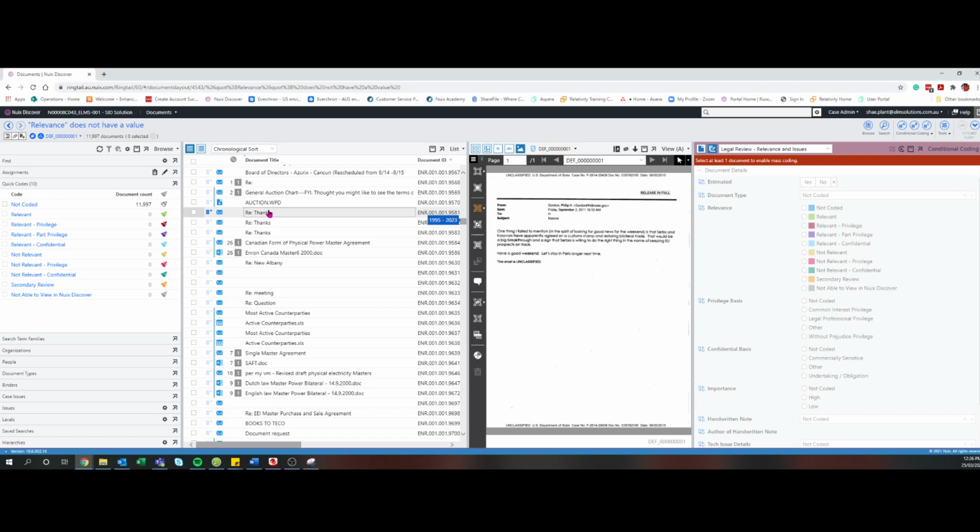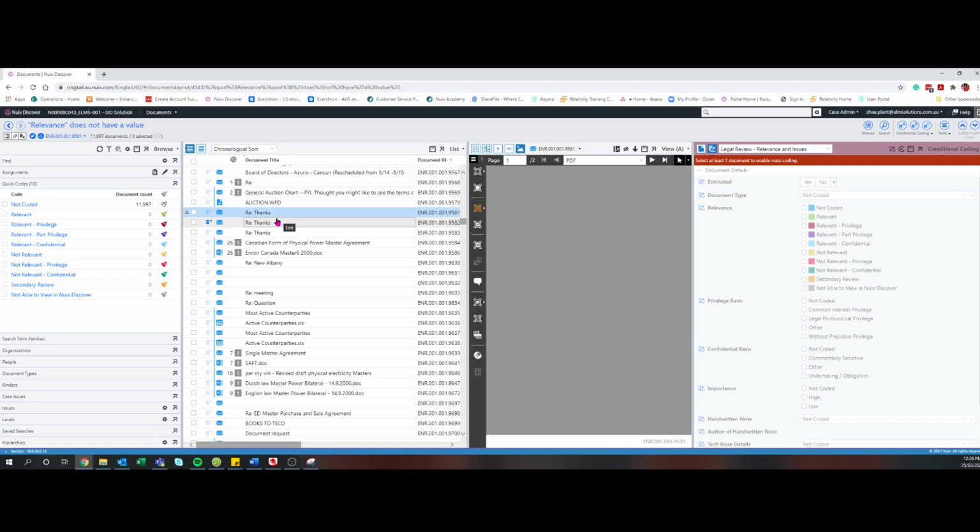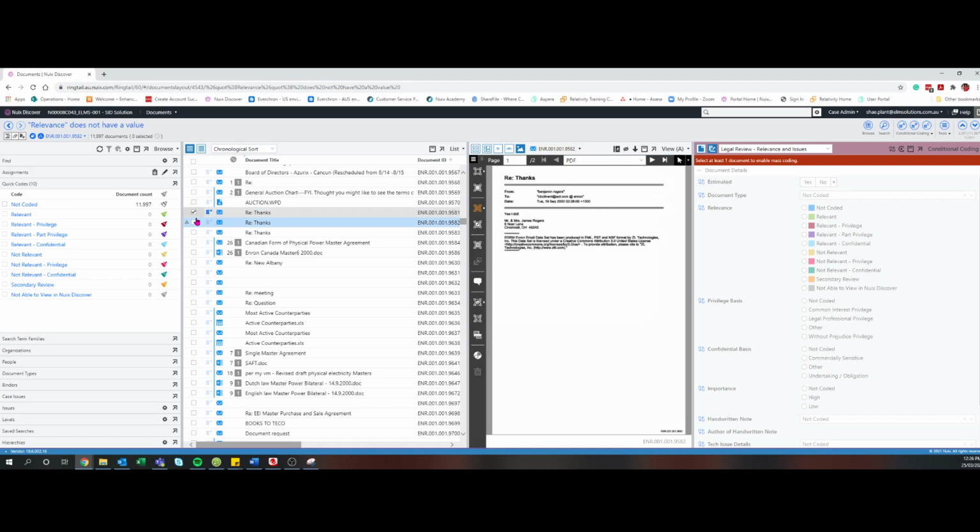So to do it, the first thing you need to do is see if I've identified these three documents here that I can immediately tell they're not going to be relevant to my question. So I tick the boxes there, and then I go over to my coding screen.